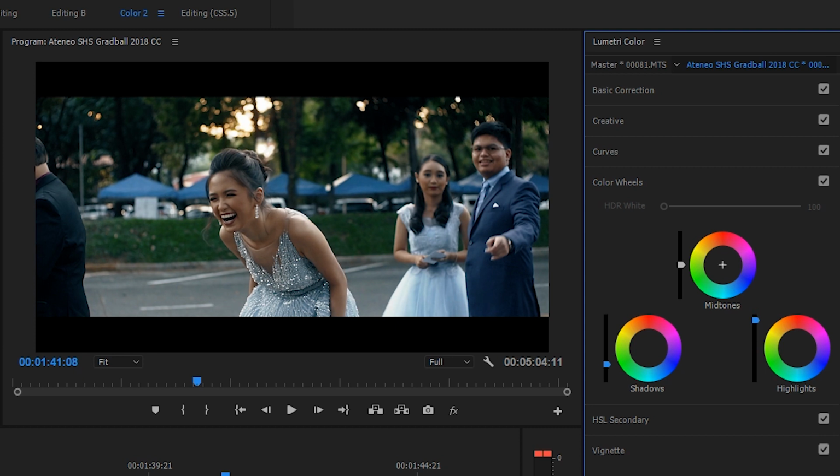Also, I have a LUT already applied because for me, it's just easier to color grade with a LUT already applied, just so I already have an idea how the final image looks. I also want to add a little bit of warmth to it, just so it makes the picture look more lively. So I'm gonna add some orange to the mid-tone, just a little bit, and now it looks more lively. It looks more like it was shot at golden hour.